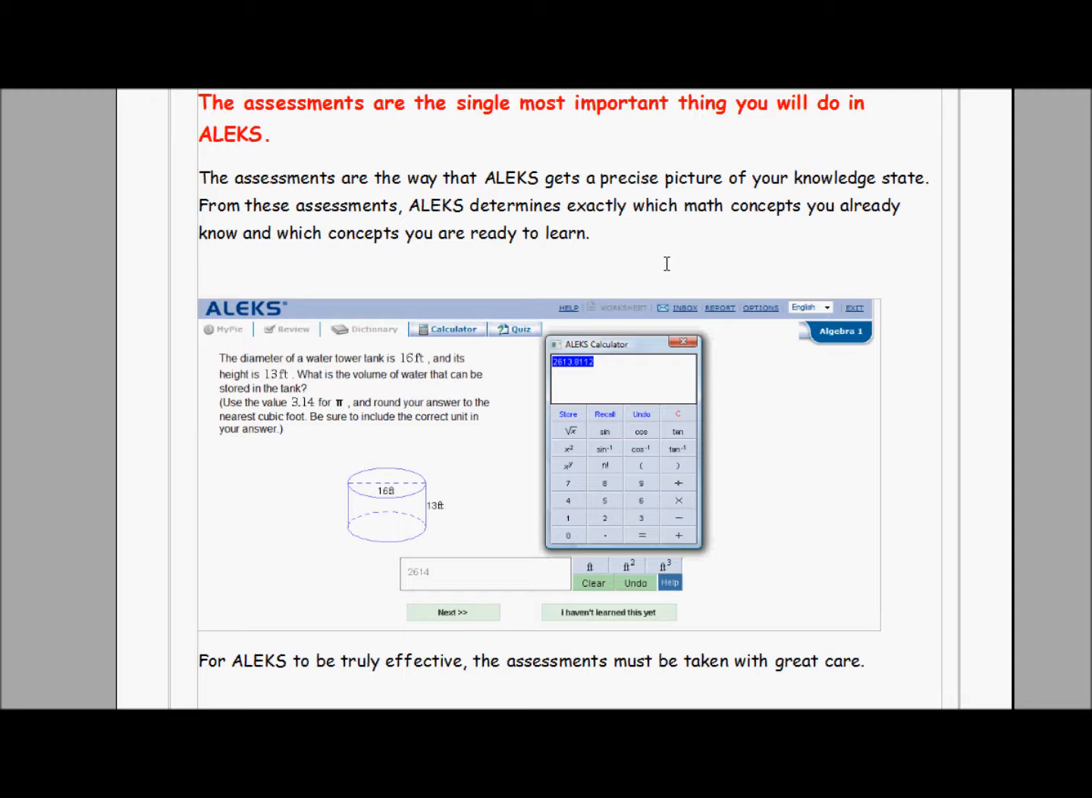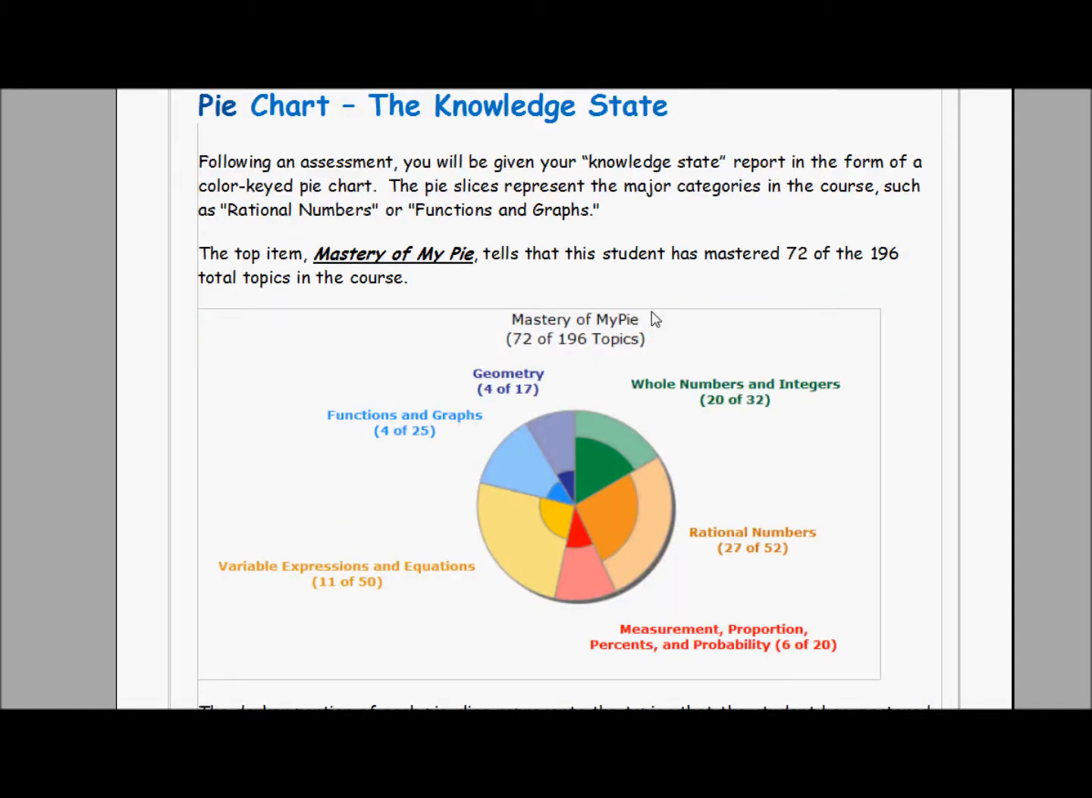After you complete your assessment, you will be given your results by way of a pie chart. The pie chart will look something like this. It reports your knowledge state in the form of a color-keyed pie chart. The pie slices represent the major categories in the course, such as rational numbers or fractions and graphs. The top item, Mastery of My Pie, here, tells that the student has mastered 72 out of 196 total topics.